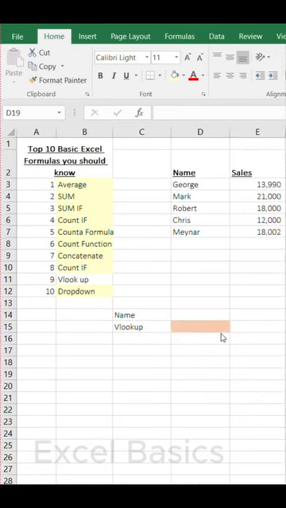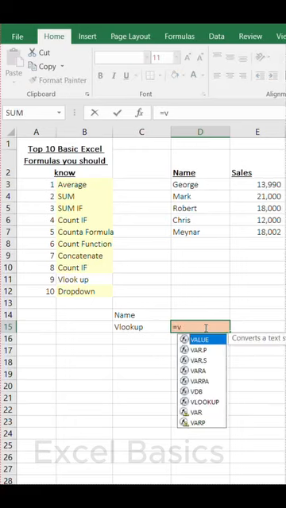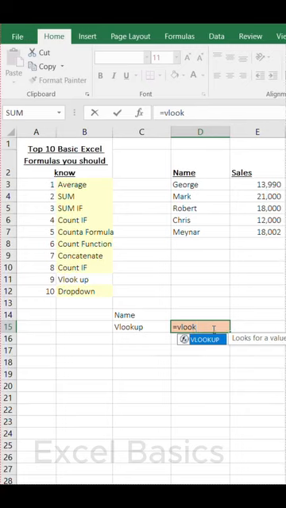Finally, VLOOKUP function. In its common usage, VLOOKUP searches through your dataset based on the unique identifier and brings you a piece of information associated with that unique identifier. To do this, select a cell, D15. Type =VLOOKUP. Double-click the VLOOKUP command.